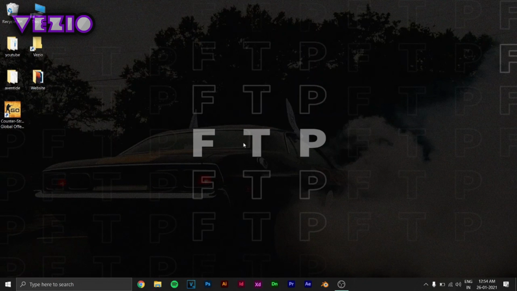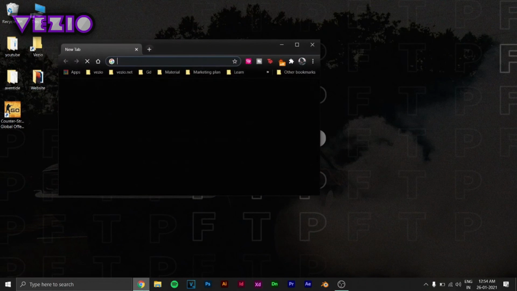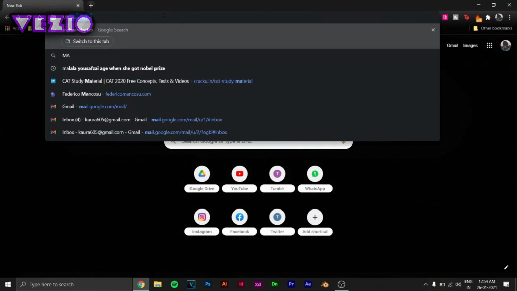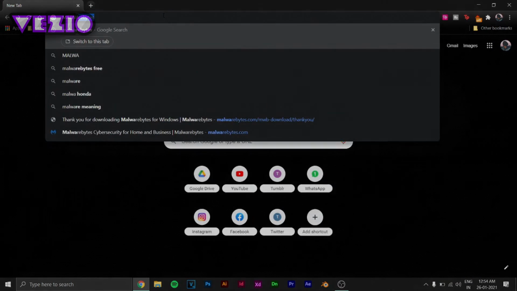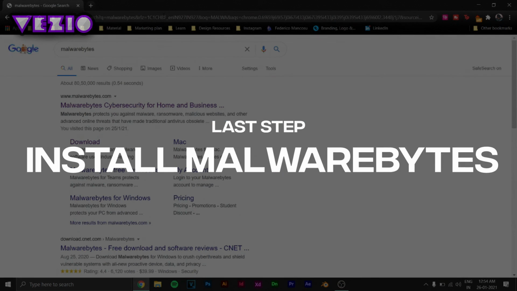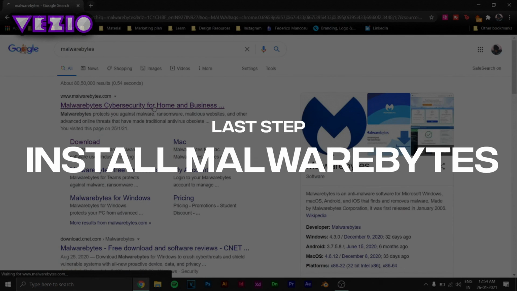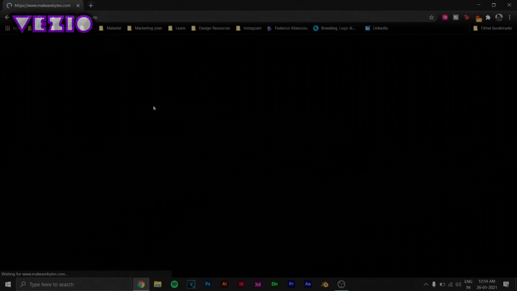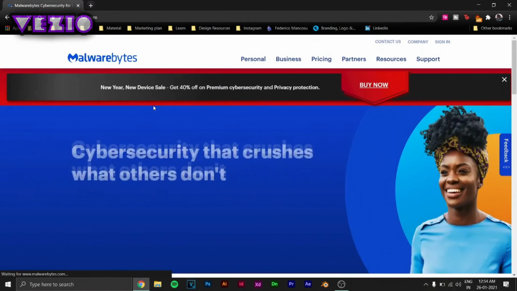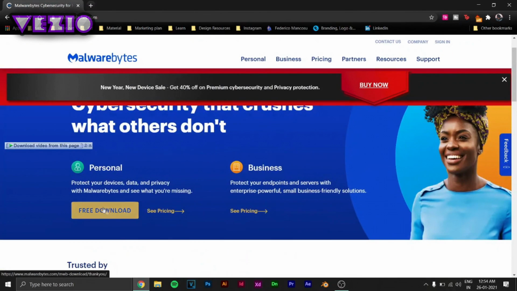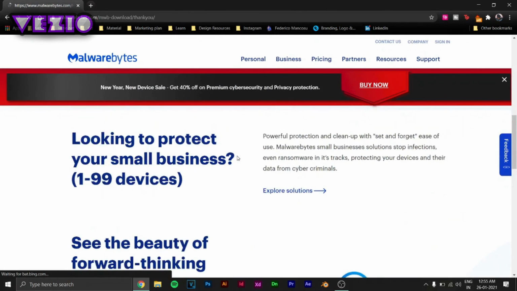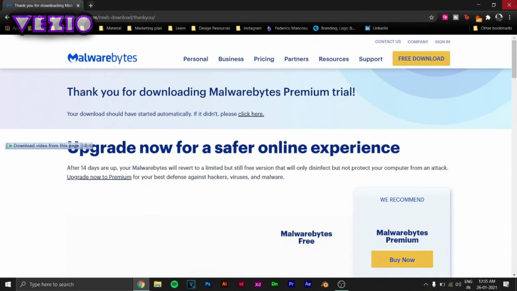So the last thing that we're going to do is go onto your computer browser and search for Malwarebytes, or I'll just leave the link to this in the description so you can easily go ahead and click on the download button from there. Go ahead and click on free download. The software will be downloaded to your PC.